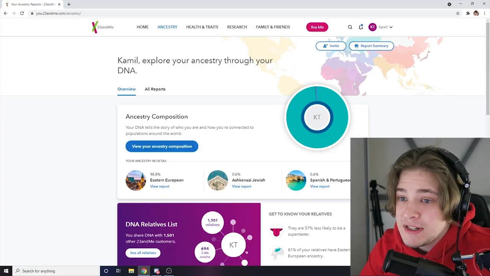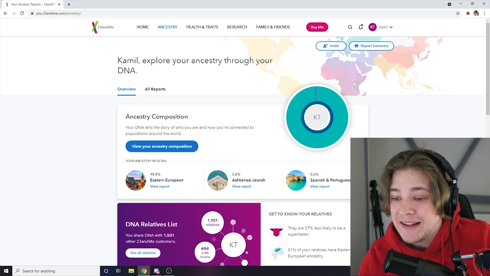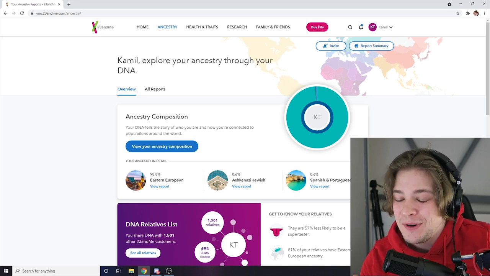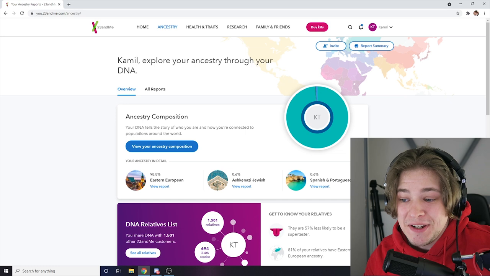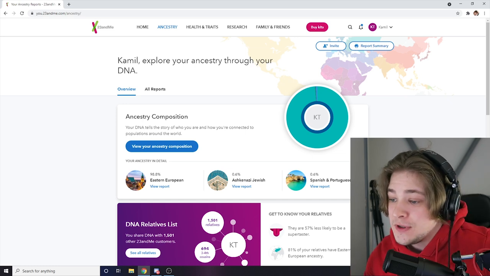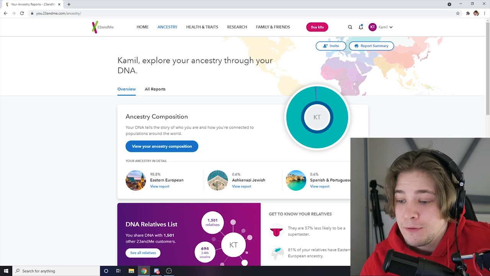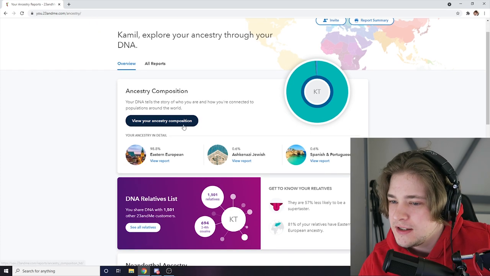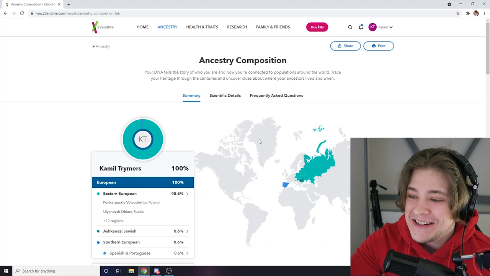All right, so the first one is ancestry. You can see that I am 98.8% Eastern European, 0.6% Ashkenazi Jew, and 0.6% Spanish and Portuguese. Now we can go more in depth into these. So yeah, you can see I'm pretty Polish, I would say. I am quite a Polish guy.